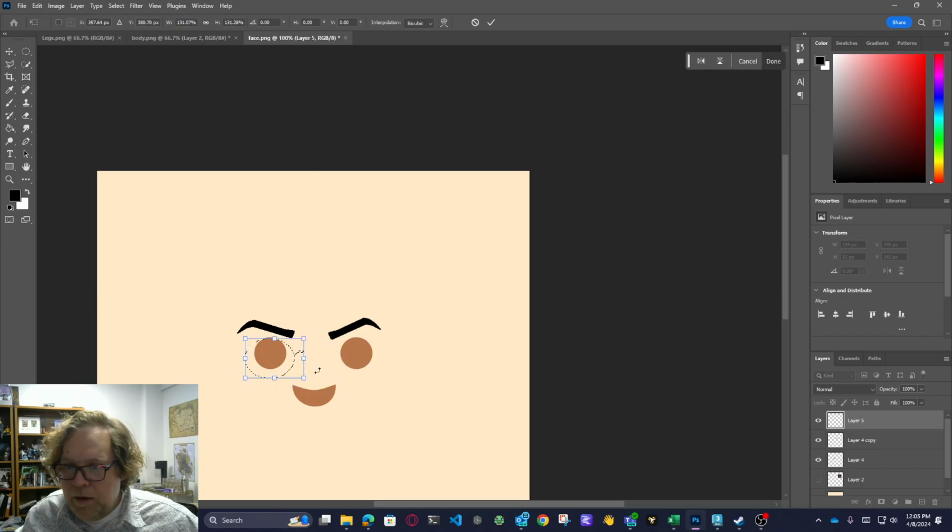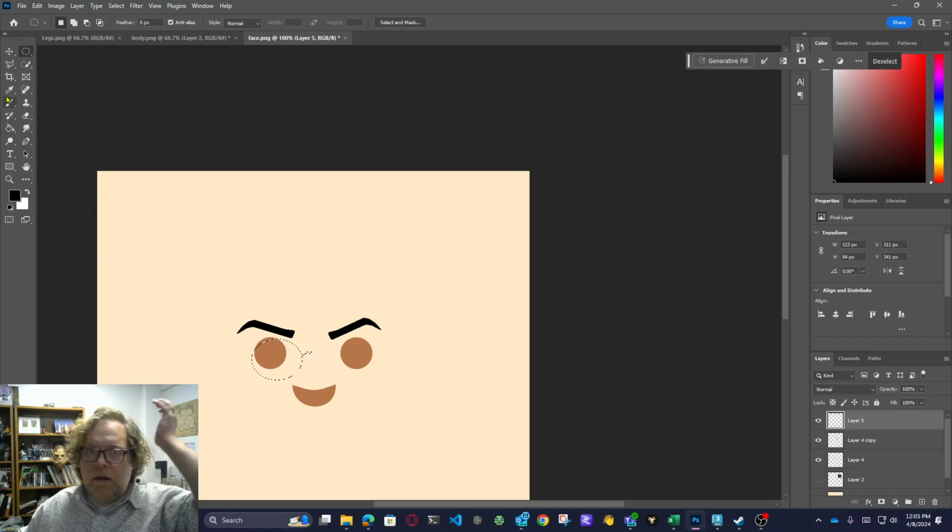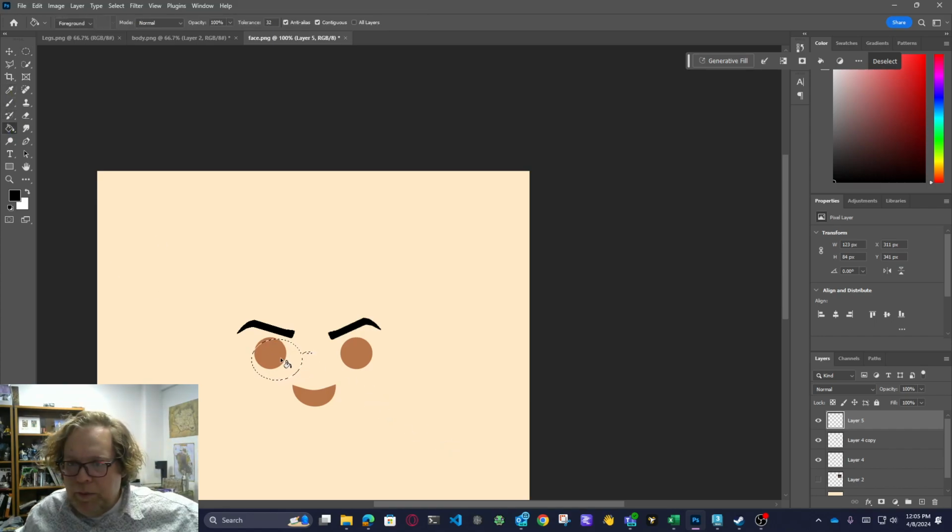That might be too big. You know, the Playmobil face is kind of larger than maybe the human one. I kind of like that, peeking out a little bit there. Looks good. Let's go ahead and fill that and see what we got.